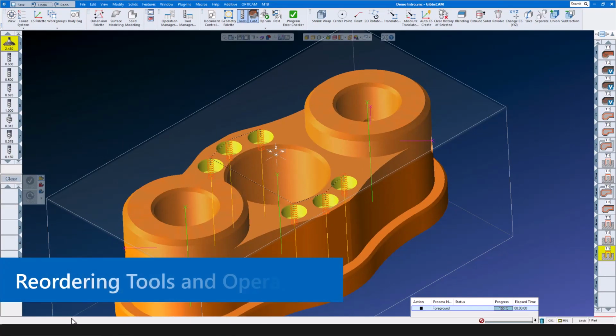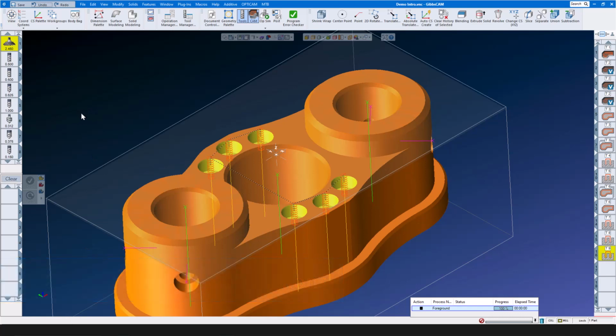At any time during the GibbsCAM process, you can reorder your tools or reorder your operations. Let's say that this is not tool number 1, it's tool 12. Simply drag it and drop it down into the tool list until you find slot 12 and drop it. Over here on the operation side, the operation list automatically updates with the new tool position.